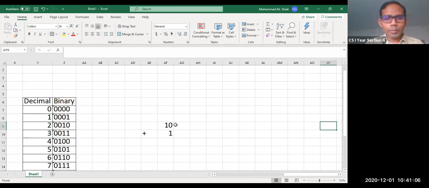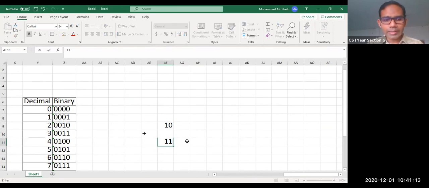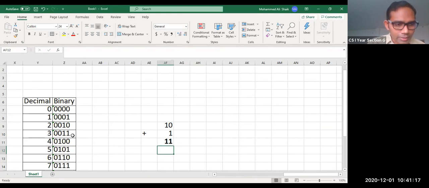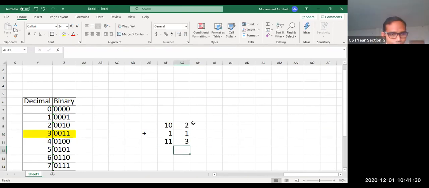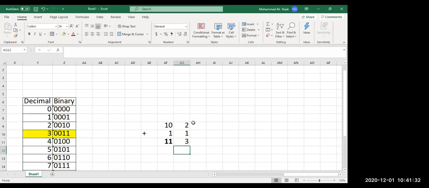So 0 plus 1, you are going to write the result as 1. Then the leftover 1, you are going to carry it as it is. So we are going to get the result as 1 1. What is this 1 1? Just go and cross check. 0 0 1 1. What is the equivalent? 3. What is the decimal equivalent of 1 0? It is 2. 2 plus 1, we are getting the result as 3. So our working is fine.